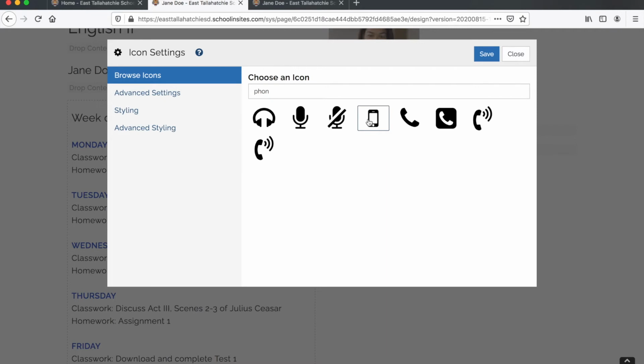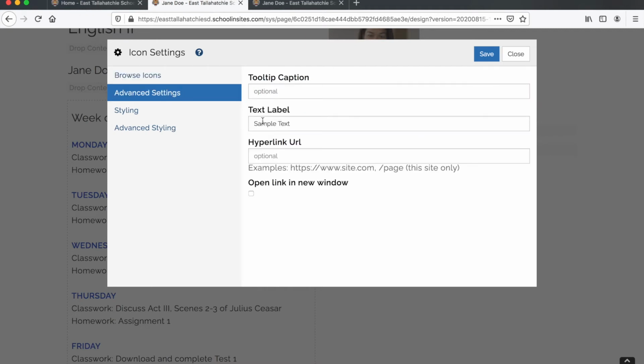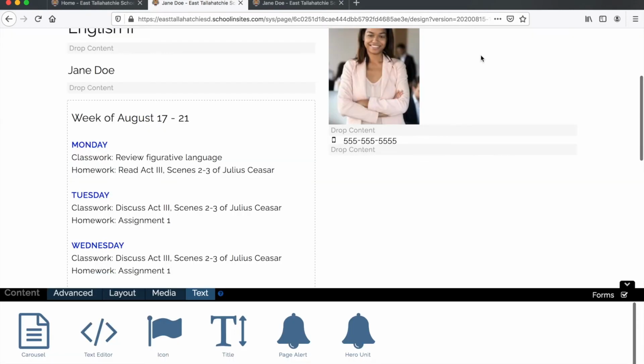Alright, so now it's selected. Even though I didn't finish typing out the whole word, it still is selected. If I go to advanced settings, my text label is here. So I want to put my phone number and click save. So now my phone number appears with the little icon next to it.